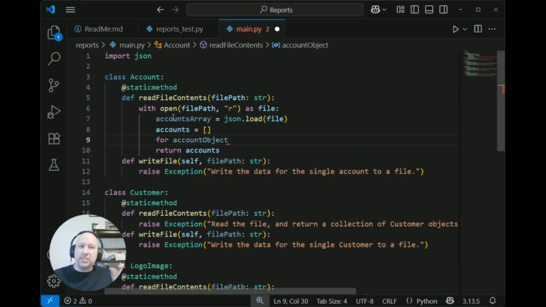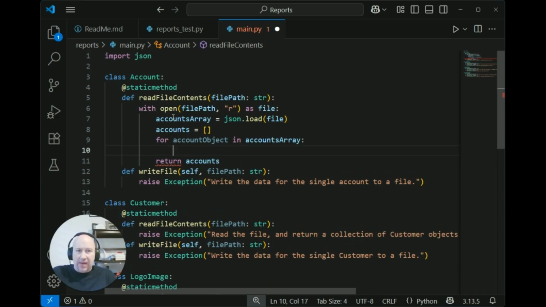This is the account object in the JSON file. So for each account object in the accounts array, for each one of those curly brace objects that we've got stored in there, what I need to do is pull the values out and create an account and add it to the accounts list. So I'm going to do this in several lines of code.